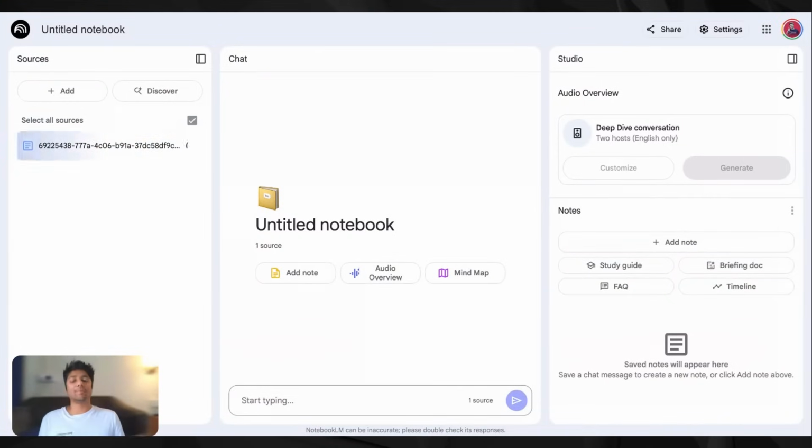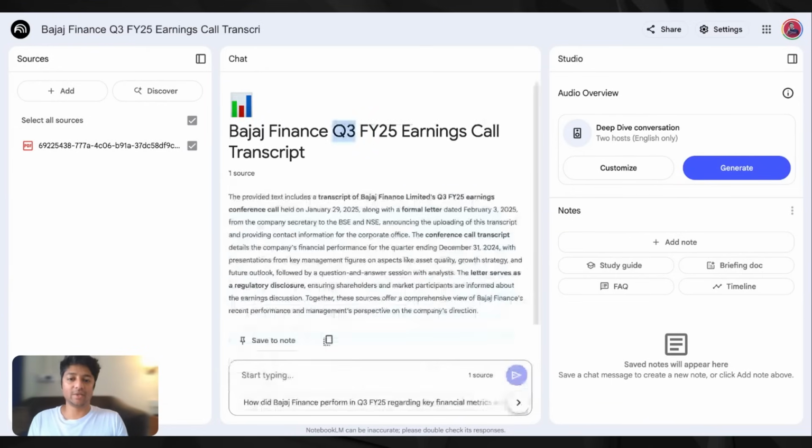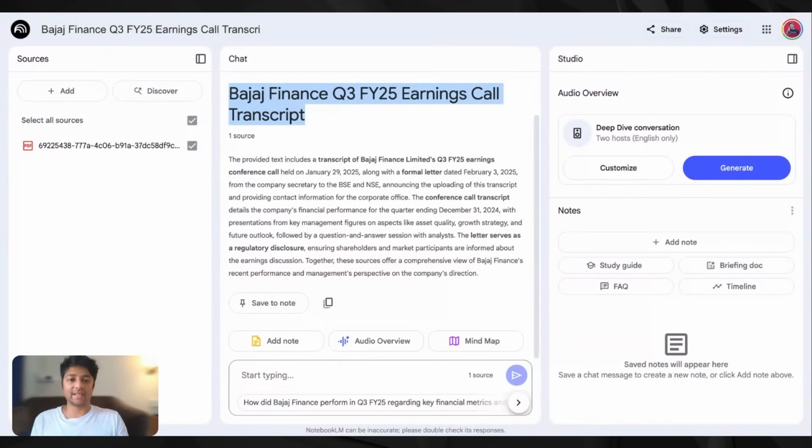So now I'm uploading the file of the Bajaj Finance that I have taken into this, right? Let me see what has happened. This is the Bajaj Finance Q3 FY25 con call. Now there are 3 ways to do this. As you see, this entire thing has come up.